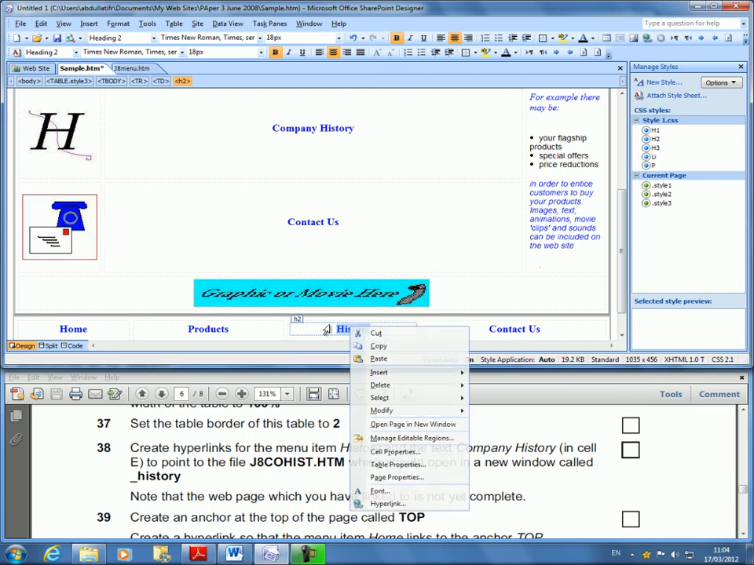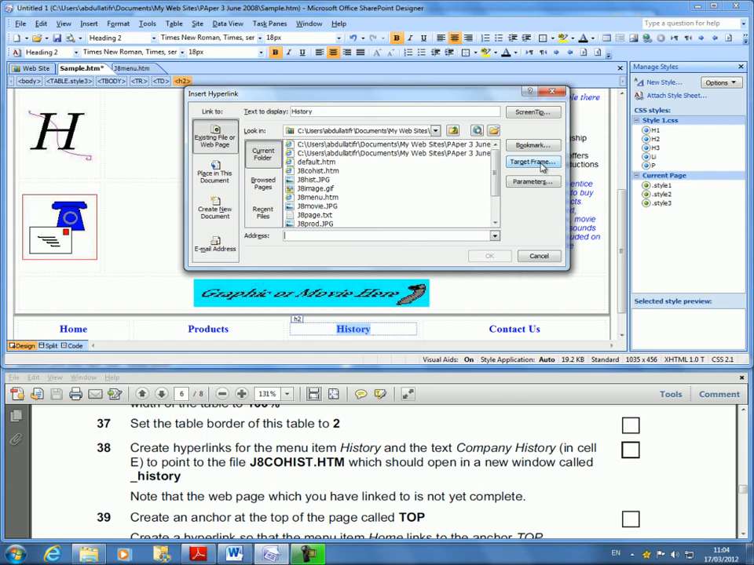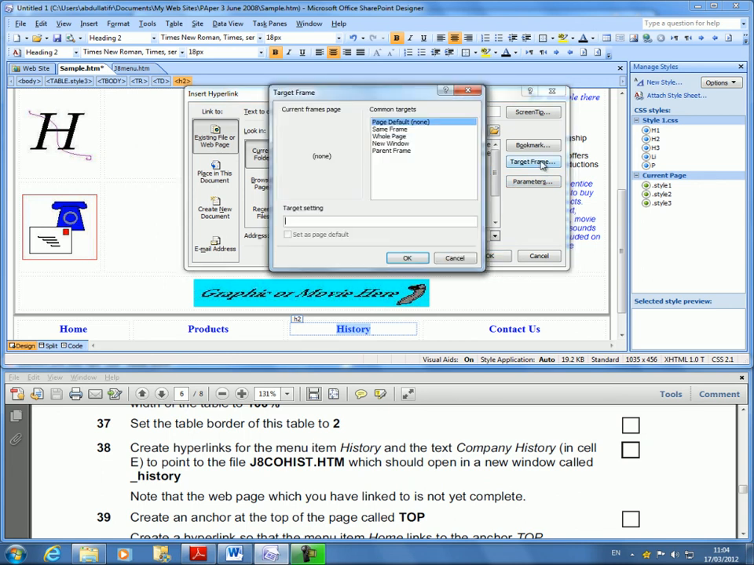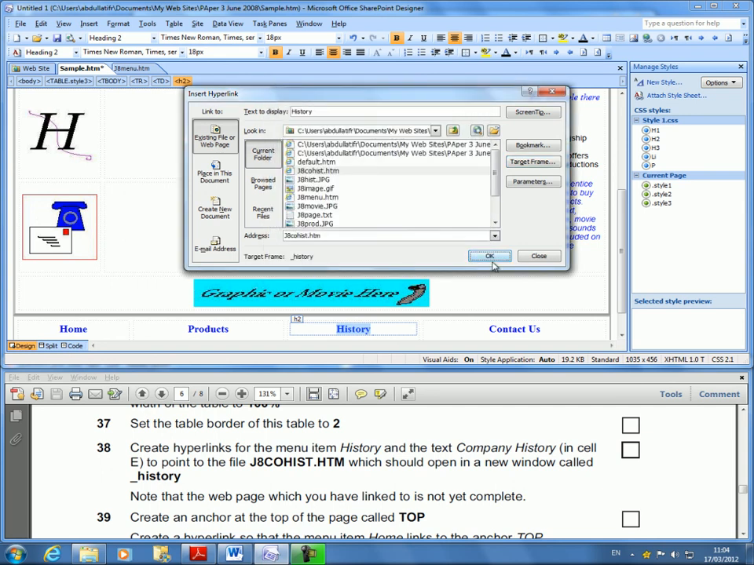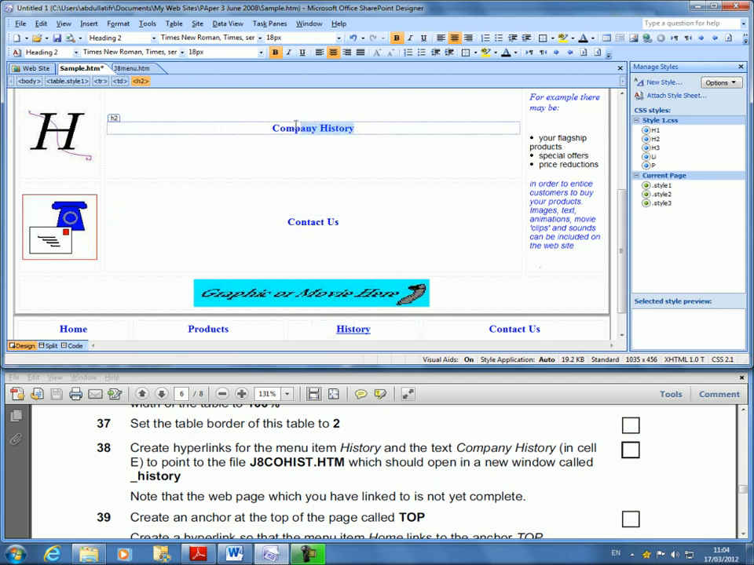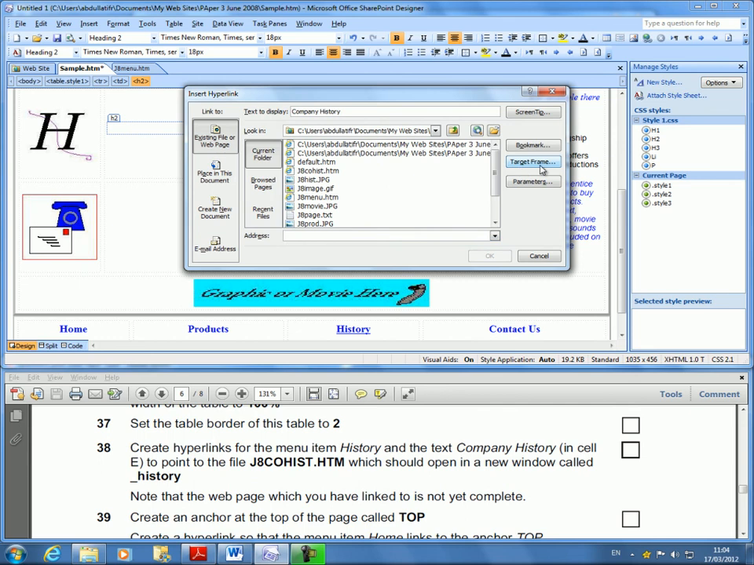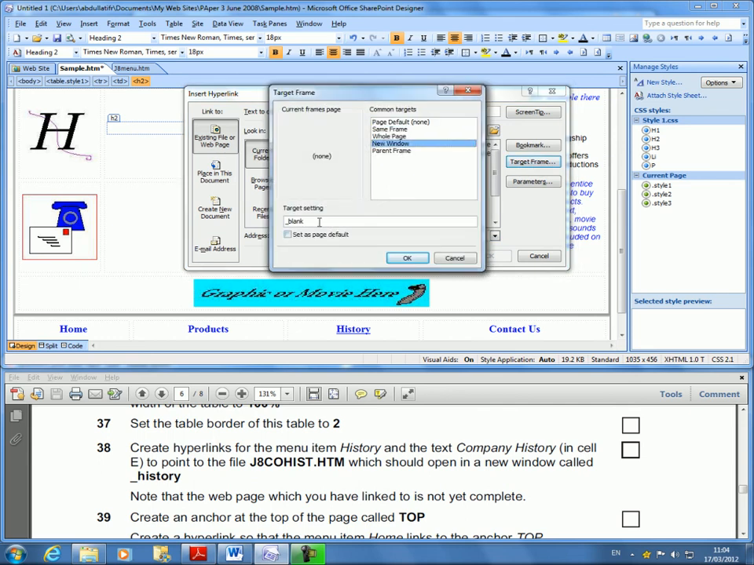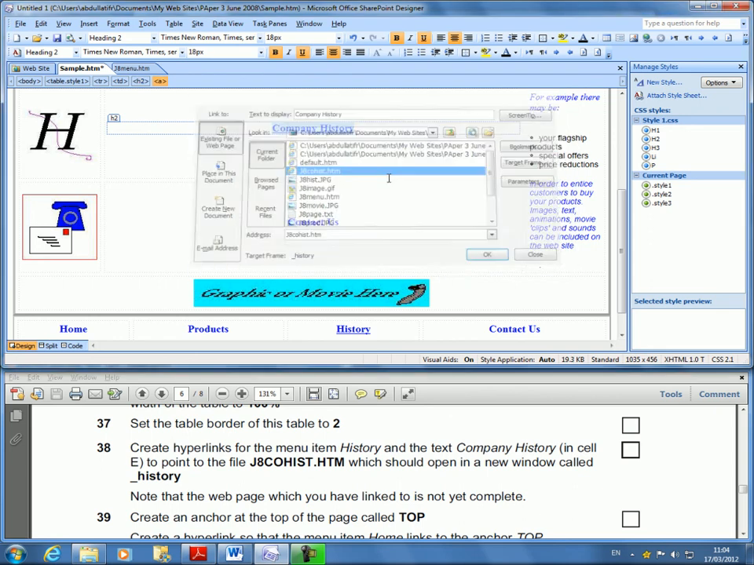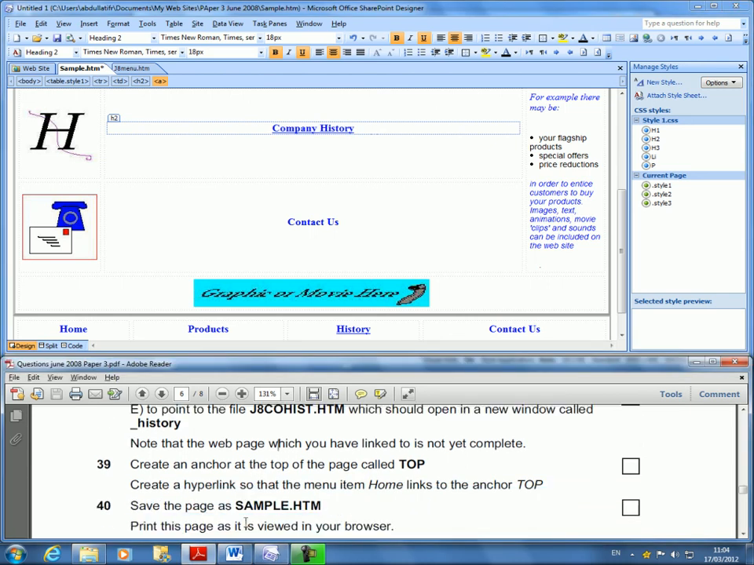So right click on history, hyperlink. It's J8C hist. Target frame is going to be new window, and it's going to be called underscore history. That's the first one. We did this. Now we have to do the other one, which is company history again. Right click, hyperlink, repeat the same process. New target frame, a new window, and it's called history. Okay, and I have to choose the same file name. Okay, both of them link to the same one. Note that that web page we're linking to is not finished. Okay, all right. I will take a break and come back with anchor stuff.